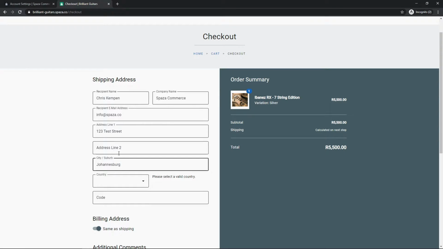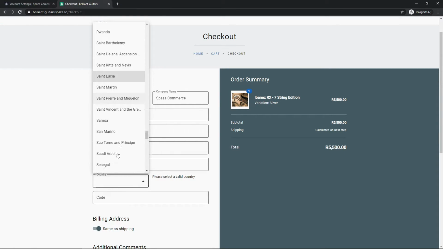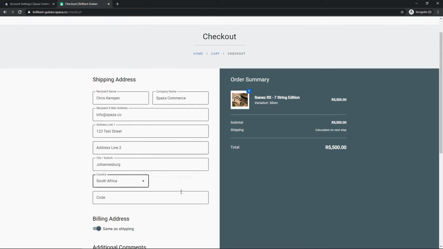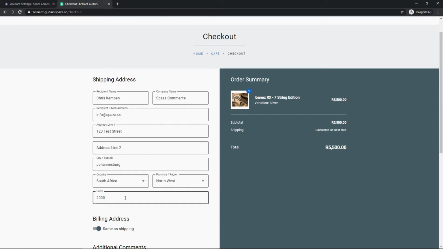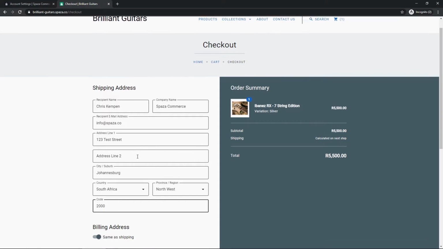I'll just quickly fill in a city there of Johannesburg. We'll just choose South Africa, and let's choose a province really quick. Let's say Northwest. That should be fine. And then postal code, we'll just fill in something like that. So there we go. So that's our address filled in.